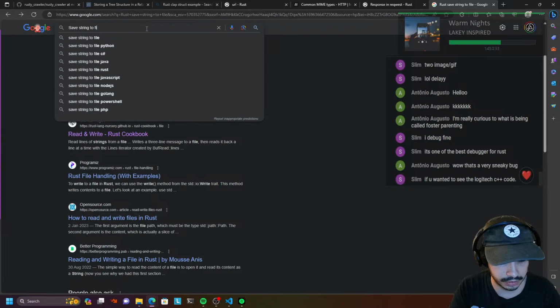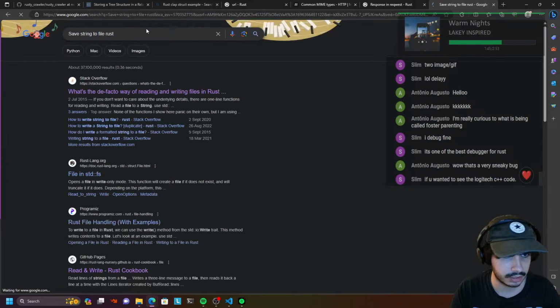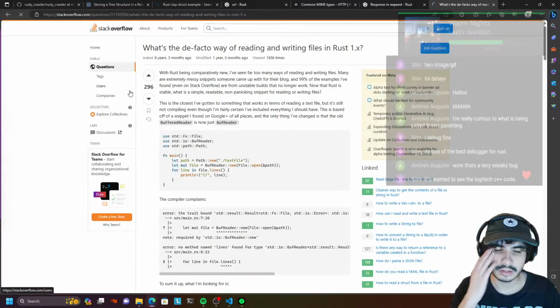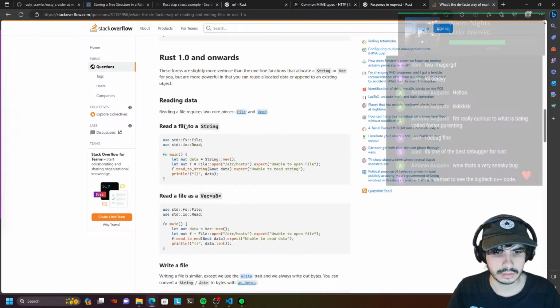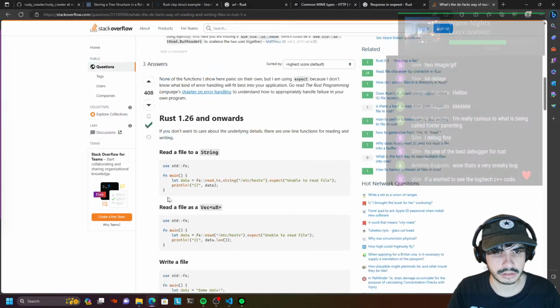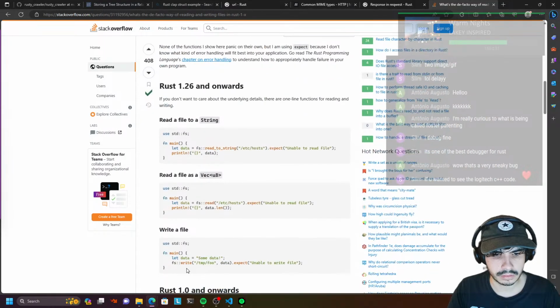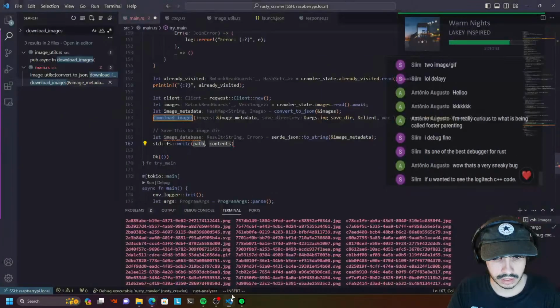Save string to file Rust. That's all I want. Reading data, writing data. Reading, write file. Okay. That's very easy actually.